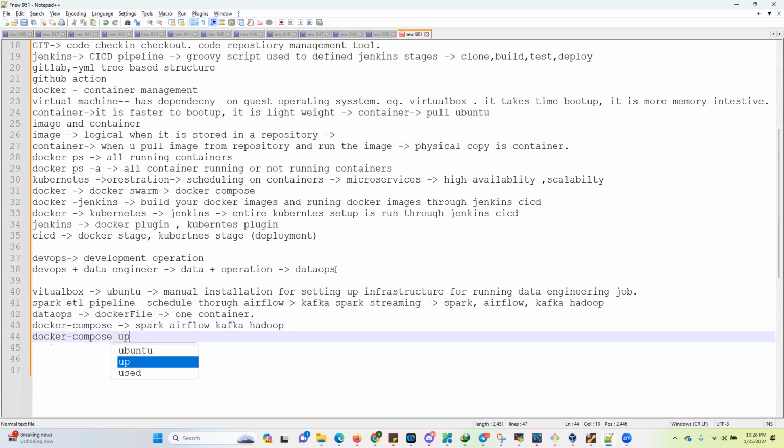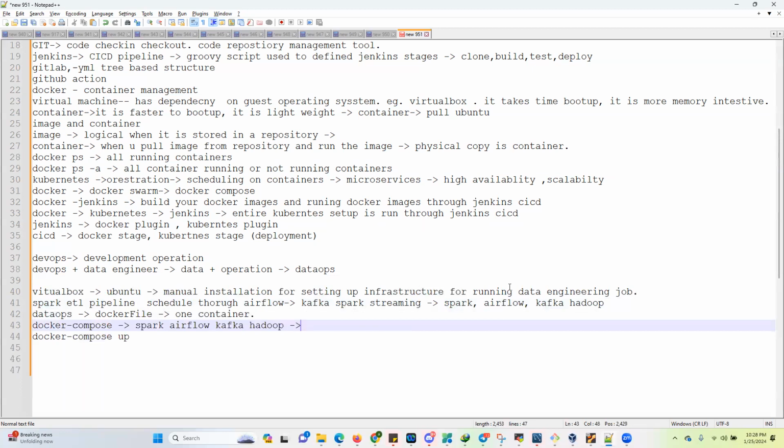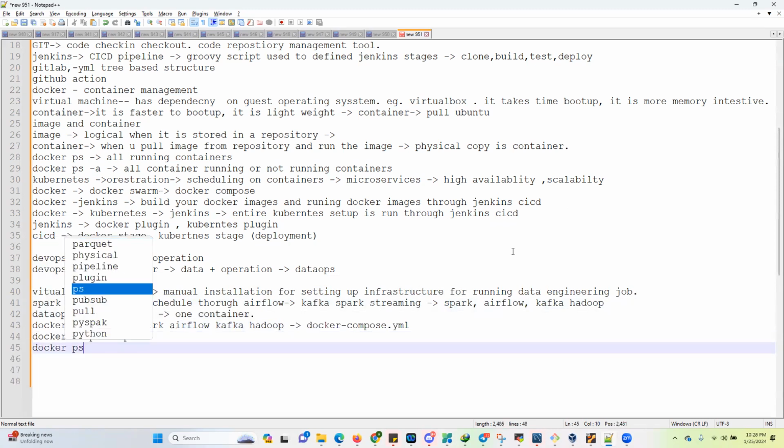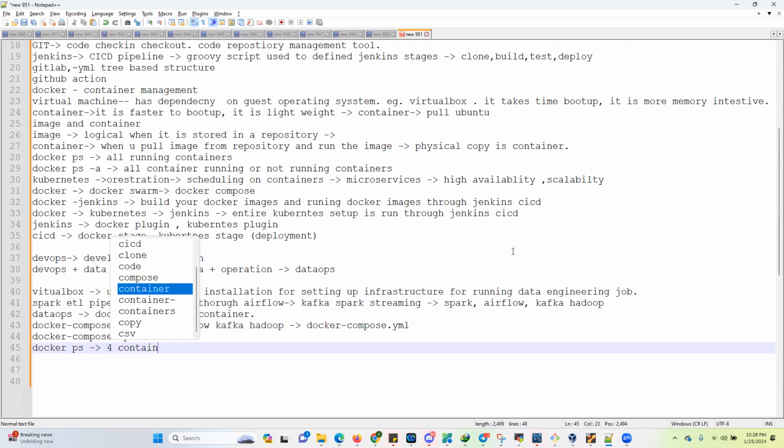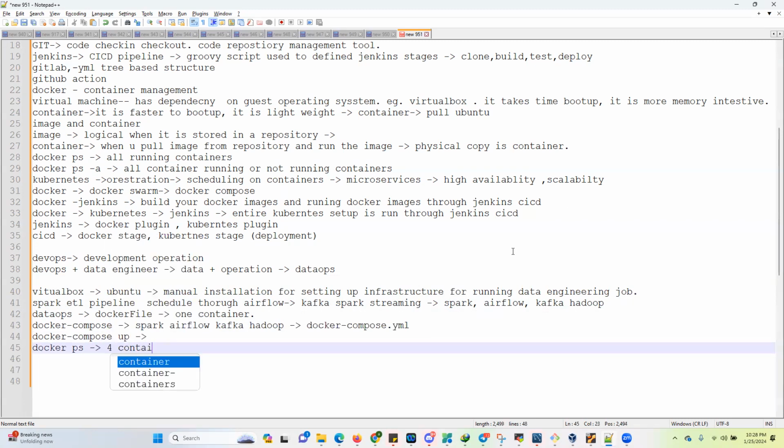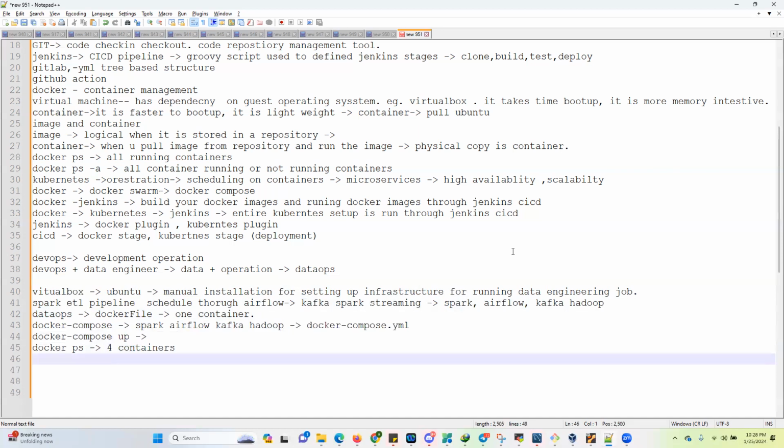The file name is docker-compose.yml, and wherever this file is, you just run this command. After that, when you run the docker ps command, you will see the four containers running.